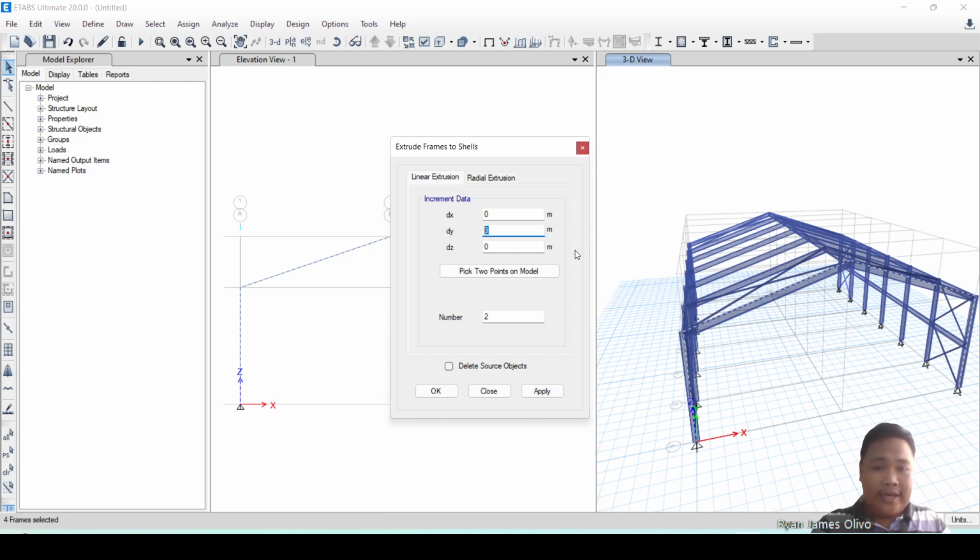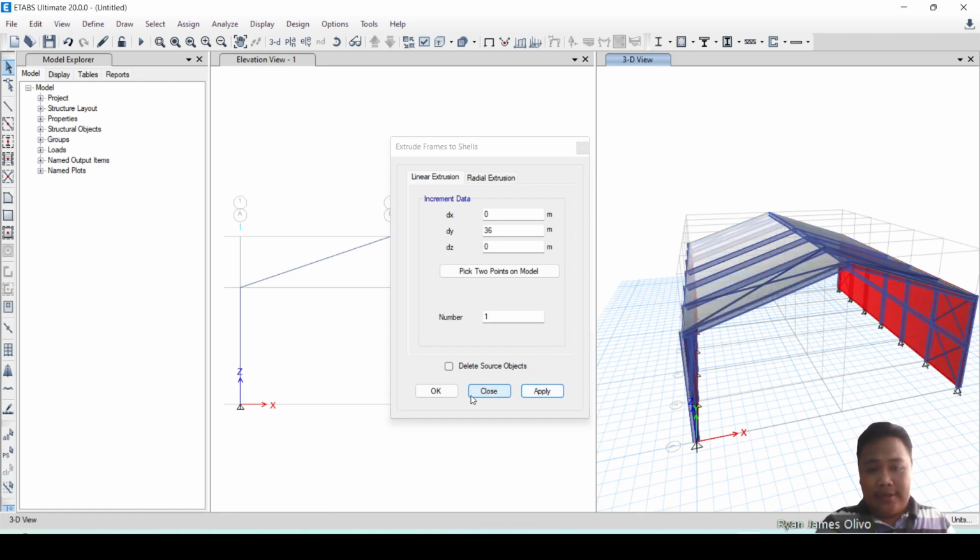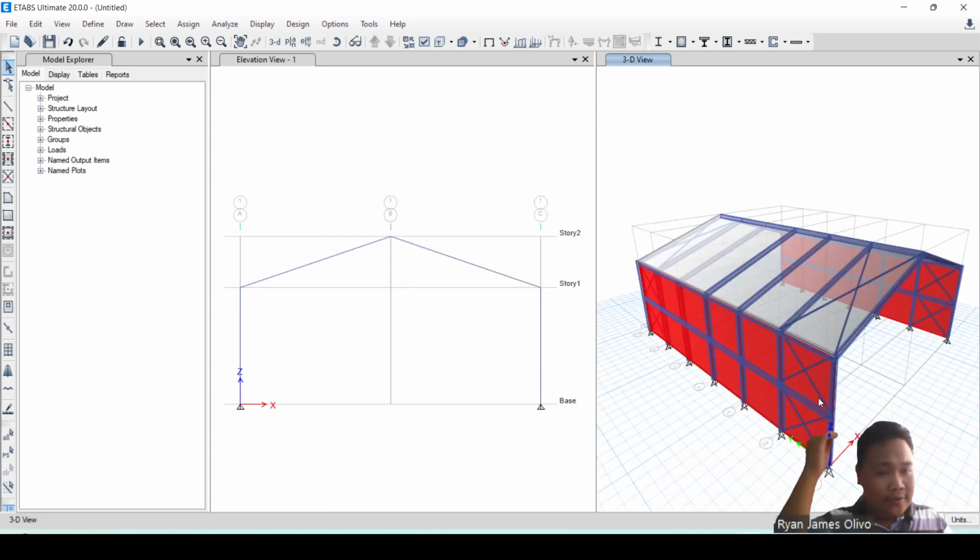Okay. So same. But if we want a single shell throughout the whole structure, we just try to extrude it for the whole length. The whole length is 36. Okay, or B if it is wind normal to the ridge. Okay, then also only one. Then let's try to apply. Now we have this one.